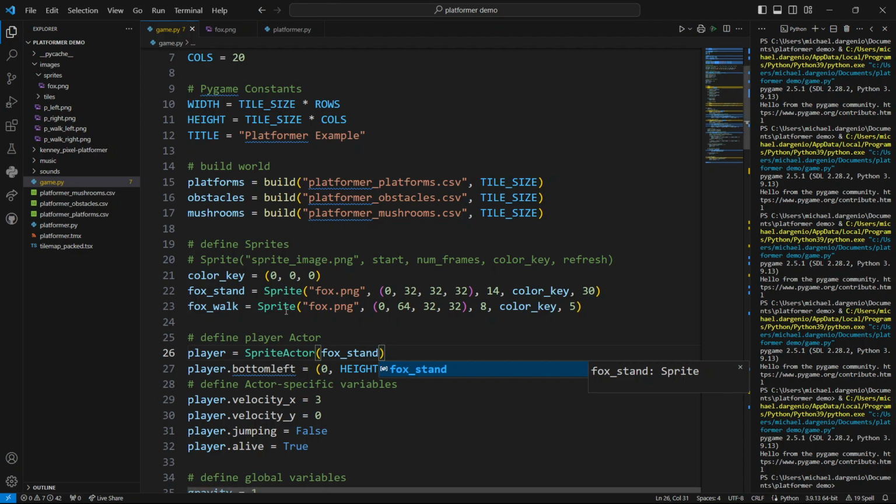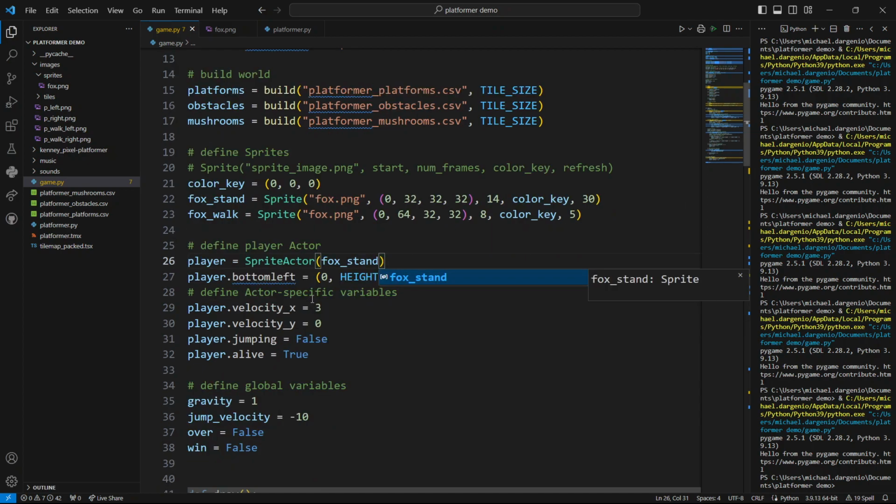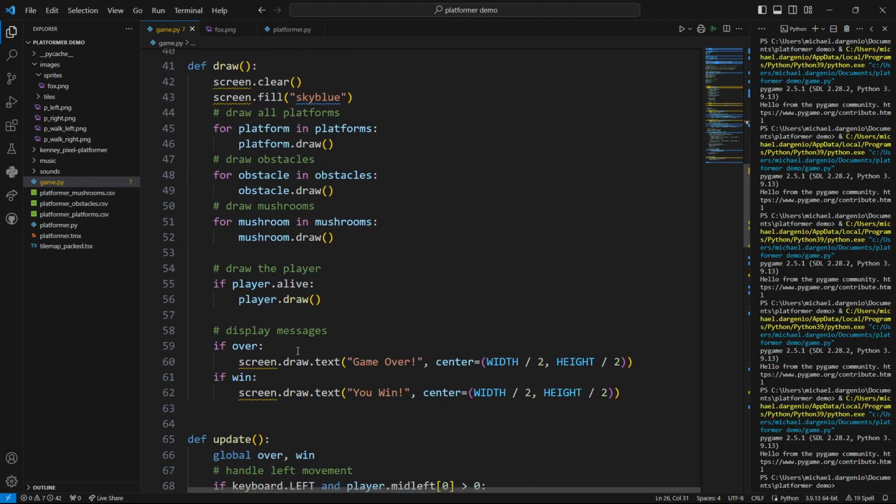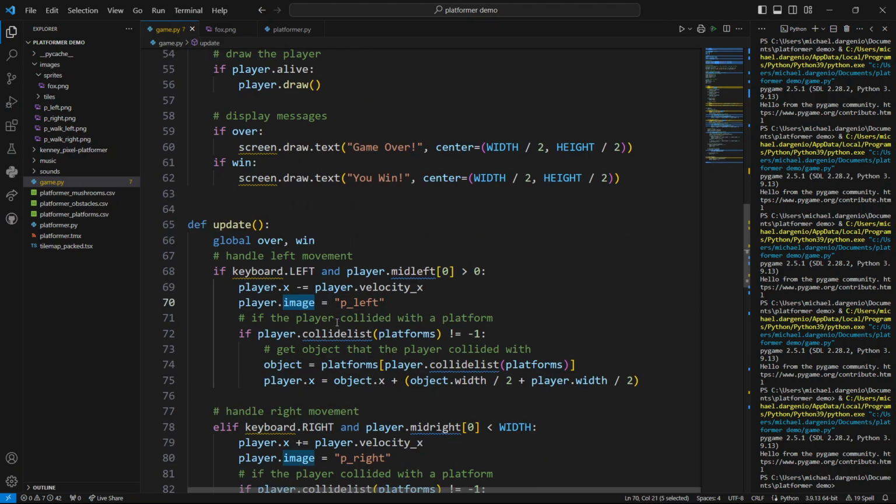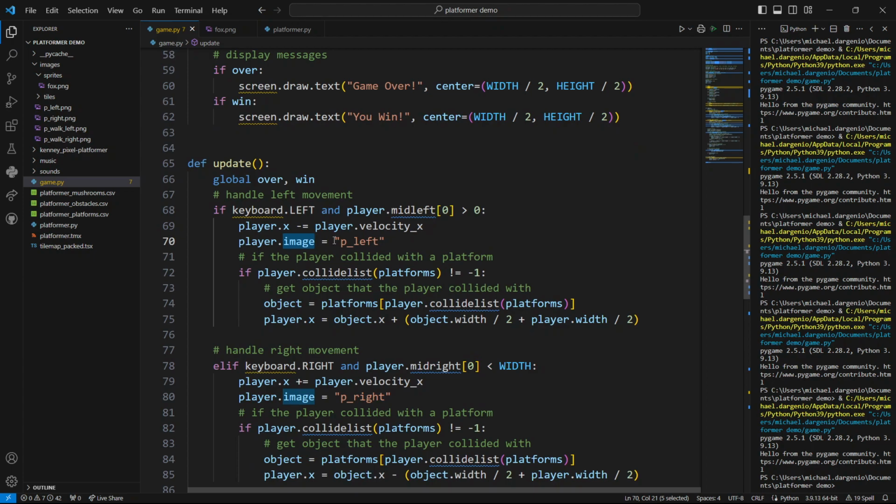Now, fox stand is going to be shown at the beginning. And now what we need to do is everywhere we were changing the image, we're going to have to remove that and think about when we're going to want to change the sprite. Okay. So if they're moving left or if they're moving right, what we'll want to do is show that sprite.